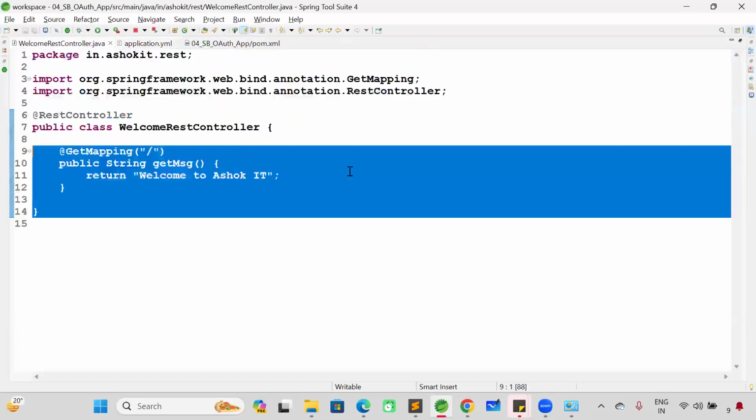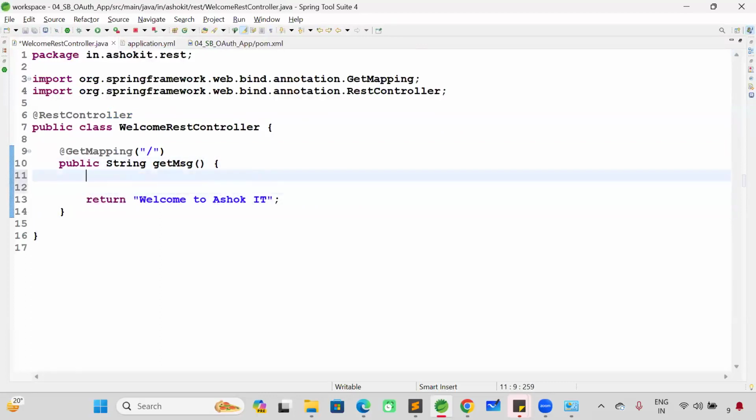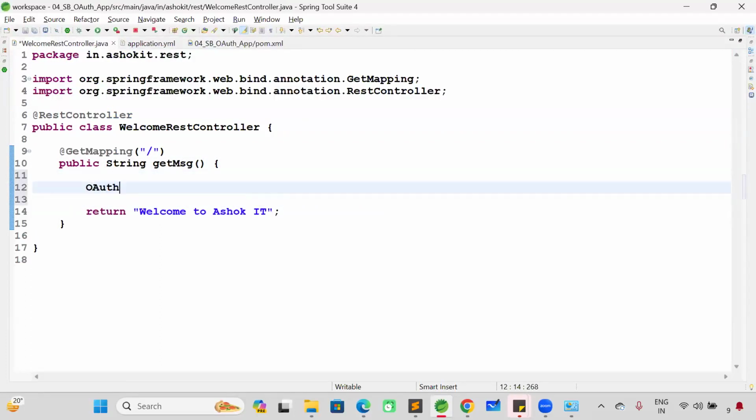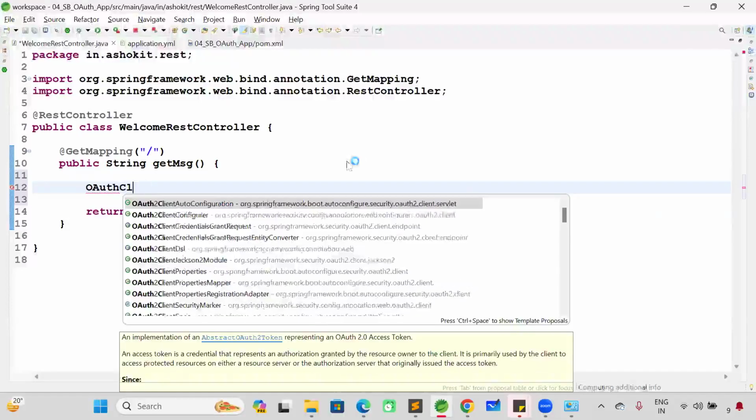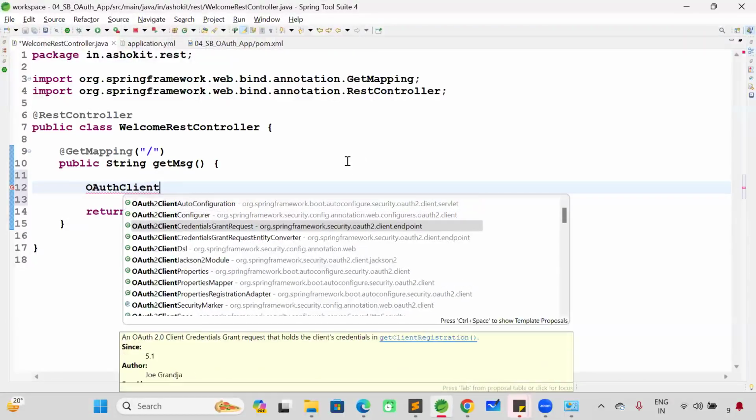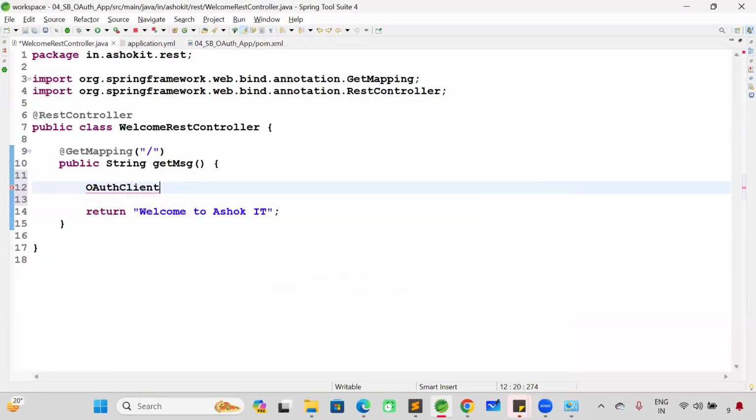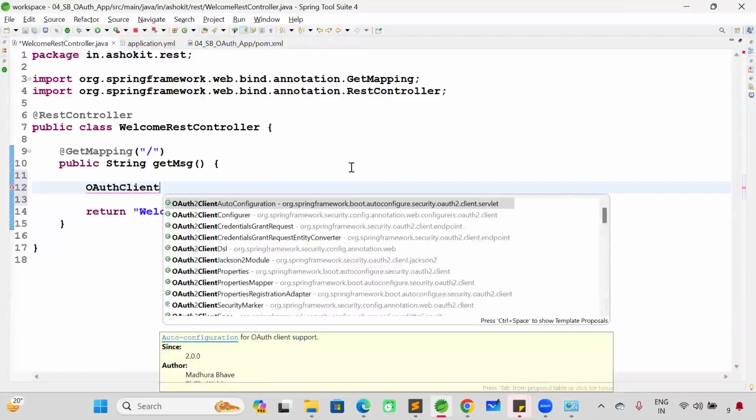Perfect. If you want to get the token manually also, there will be some OAuth related classes available: OAuth client configuration, OAuth client token. Programmatically also, we can ask Google to give the token. Then you can store the token and validate that token. But here, if you configure it in the YML, it is directly going to take care of that.